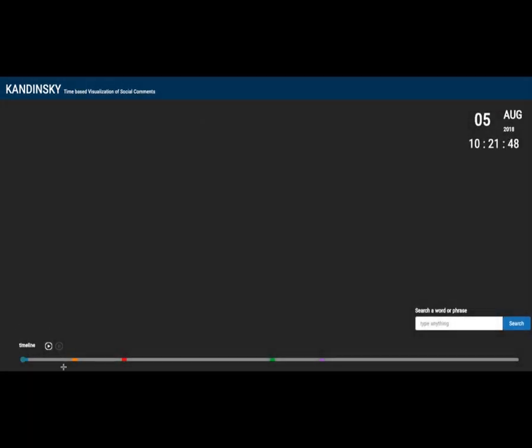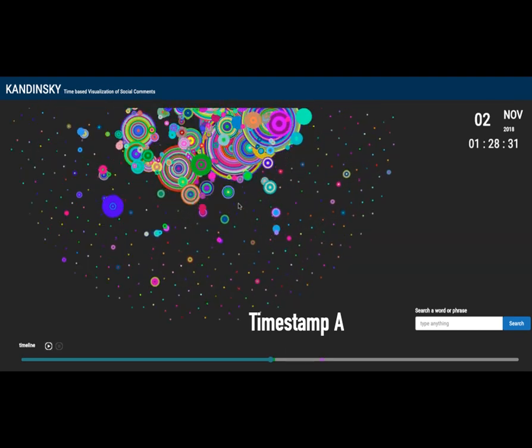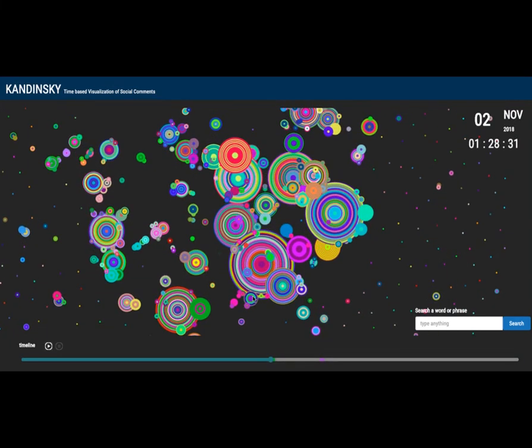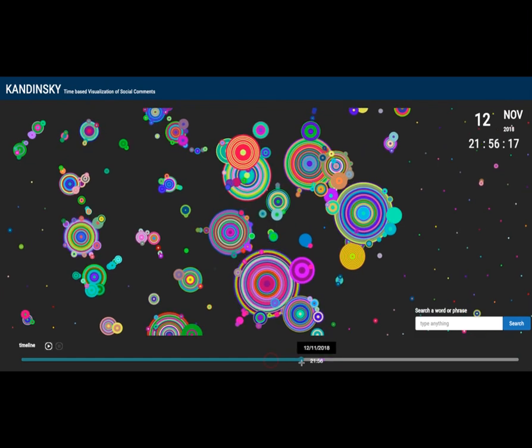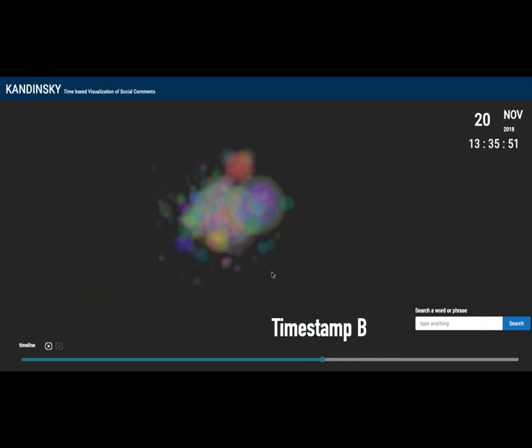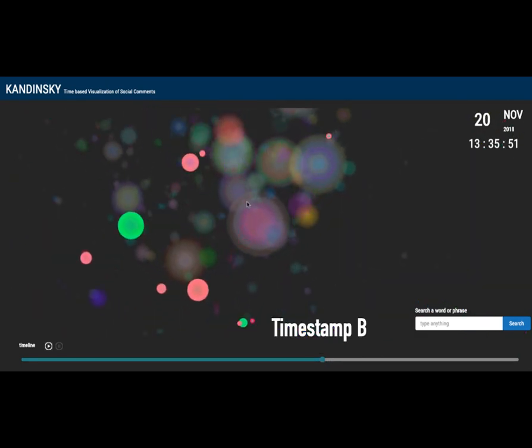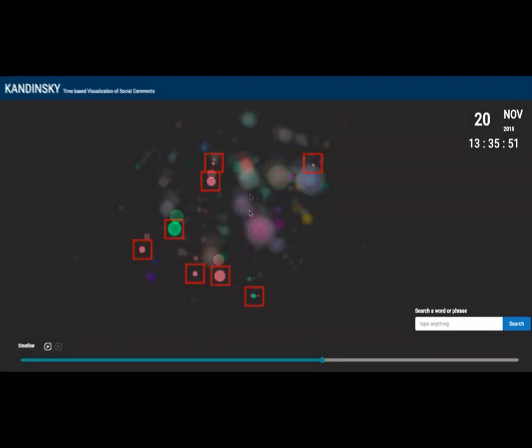To visualize the differences of the discussion landscape at two different timestamps, a user can first load the Kandinsky canvas at time A and then at time B. The opacity of the colors of comments that exist in both time A and B is subdued, and only the new comments that occur between these two timestamps are shown in brighter color.